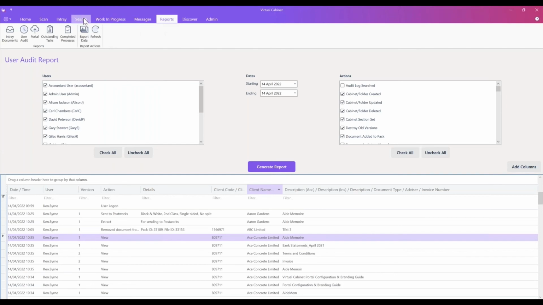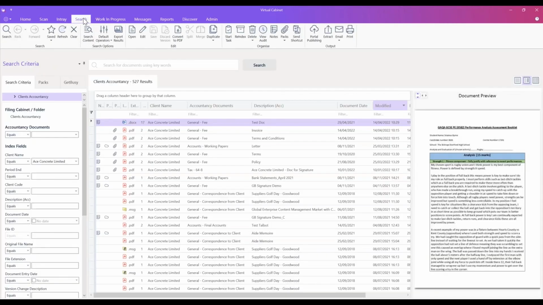The next thing I would like to talk about is versions in Virtual Cabinet. So I'm just going to jump over to this search screen where I have previously done a search for client documents. So here I'm seeing documents for Ace Concrete Limited. I did this search just a little bit earlier. Virtual Cabinet offers a comprehensive version control system that we know you and your auditors love. What we've done in version 5.2 is made it easier to manage the versions of a document.